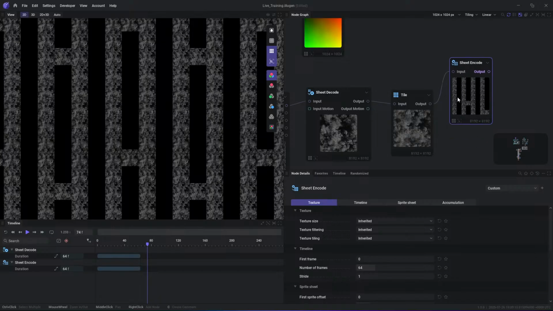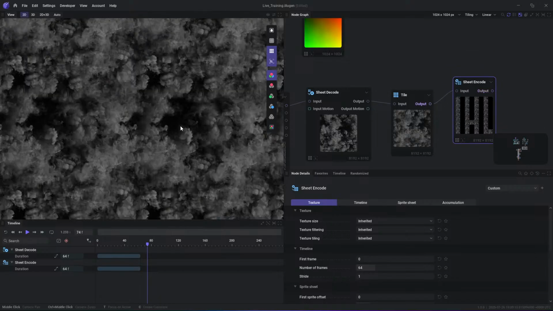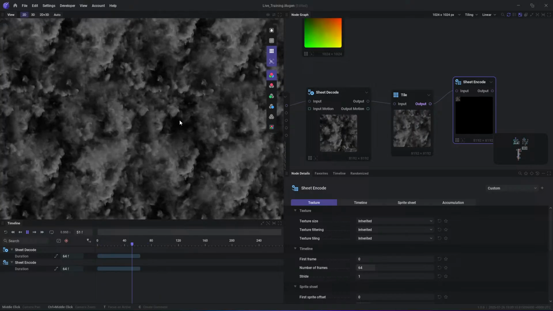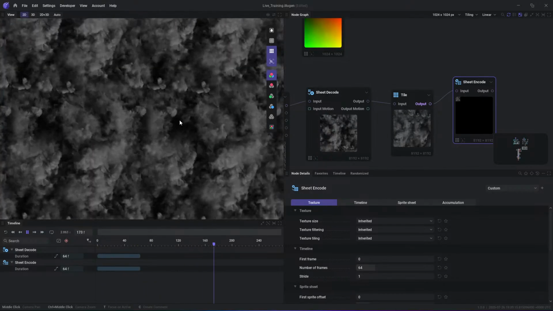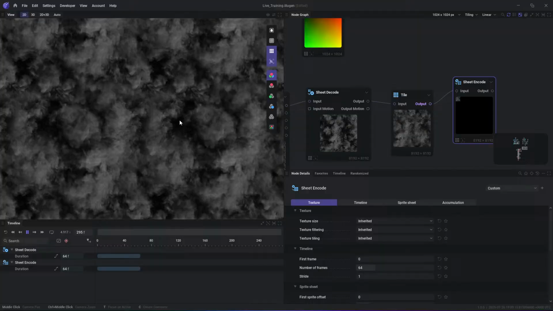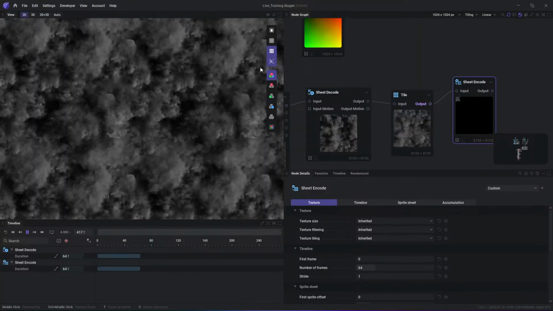Sorry about that, but the idea here is that you can sheet encode this, and then you will have a perfectly looping tiling noise flipbook that I generated in IlluGen and brought into IlluGen.